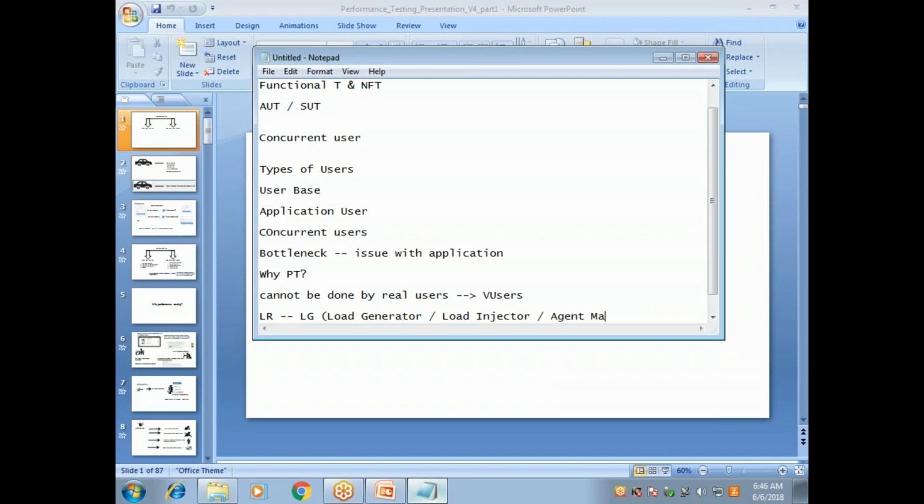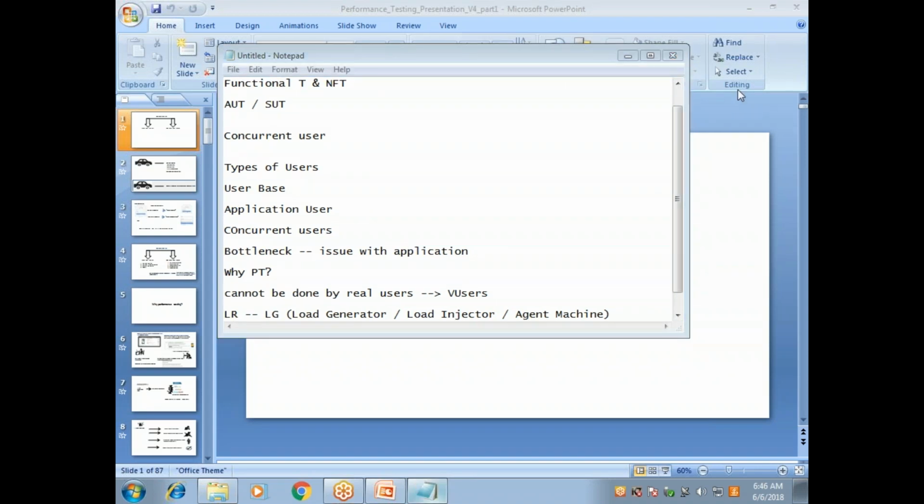Some tools call it an agent machine. So don't get confused if they start using this terminology in the interviews. Why am I bringing up all the terminologies? Some people would have worked on other tools besides LoadRunner, so they start using terms like load injector or agent machine. Don't get confused that Kumar never told us about this component. They are all the same, but depending on the tools, they call it by different names. In our LoadRunner, we call it load generators, or popularly, when you get into the project, everybody will start using the word LG.